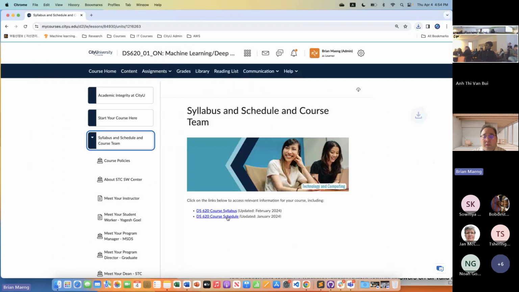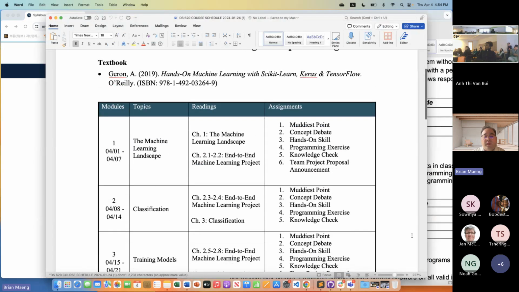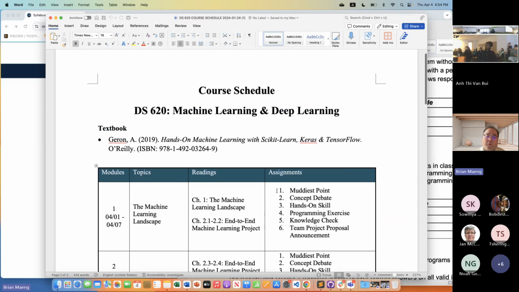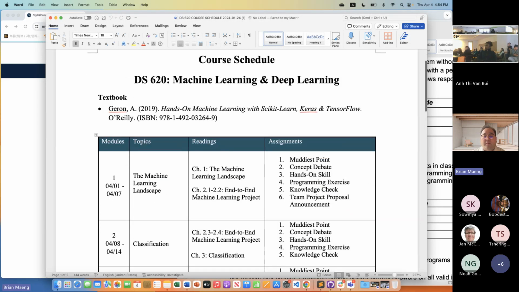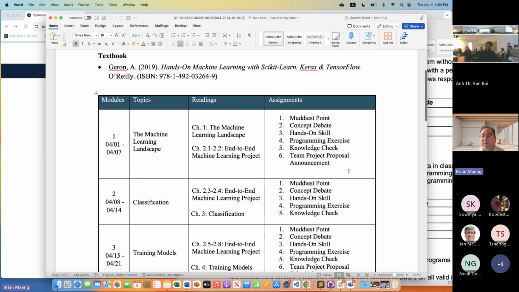And another document you can see will be the course schedule. The course schedule will give you the required resources for this class, and by module it will tell you what topics will be discussed, the assigned reading, and the assignments that are expected for each week. So for example, in a given module, in this case, you'll see there is one assignment, concept debate. Both of these are discussion forum type assignments.